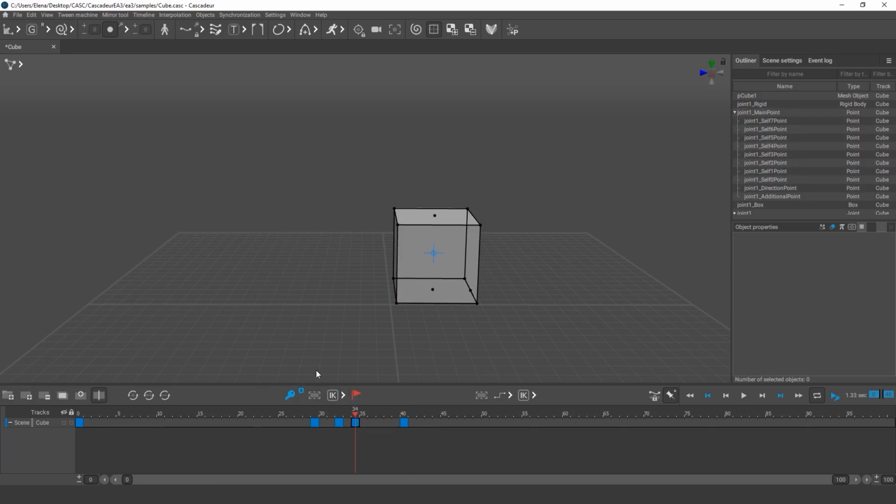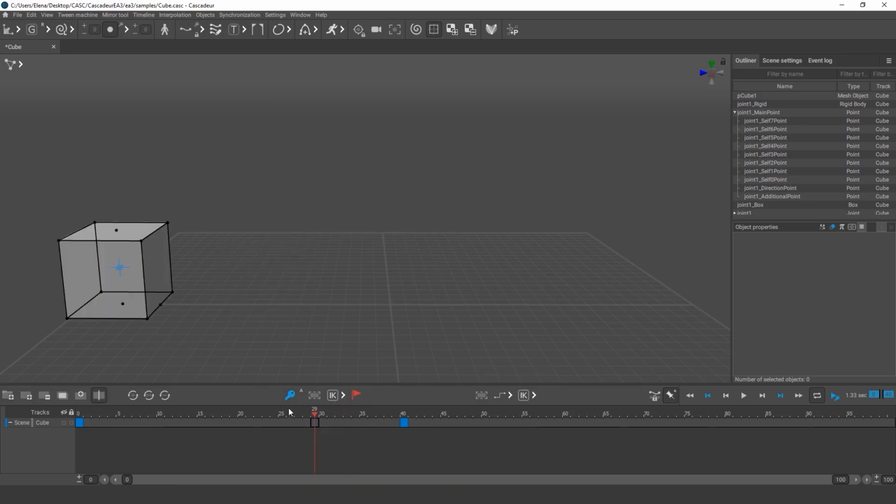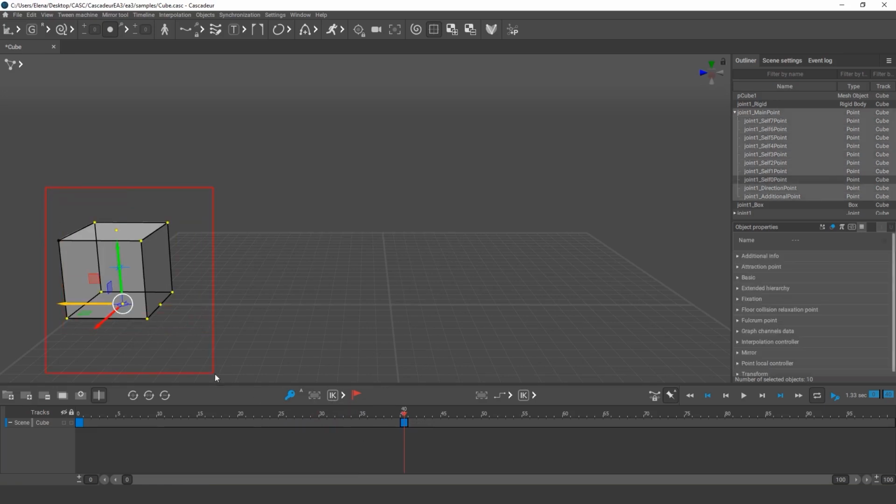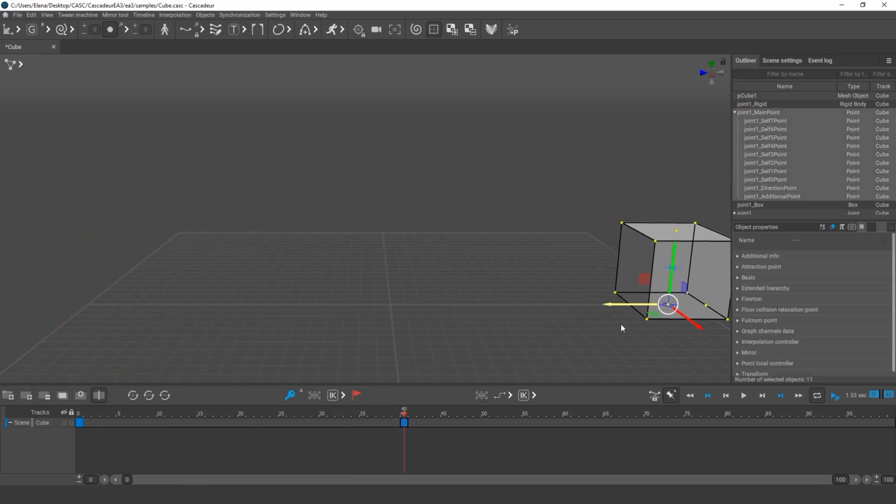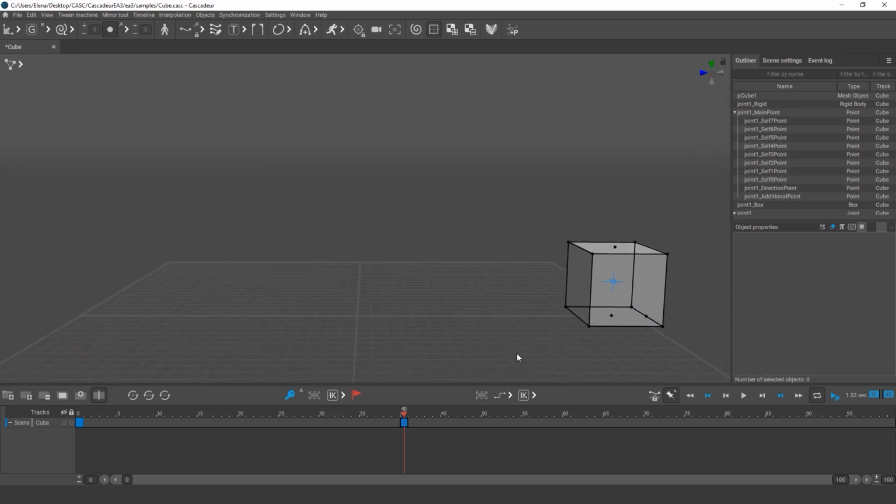I recommend that you do not use this mode yet, because there is a risk of accidentally making a lot of unnecessary keys. The fewer keys, the better. Unnecessary keys can be removed by pressing the same button. Now go back to the key you just created in frame 40 and move the cube forward. So we have two keyframes.